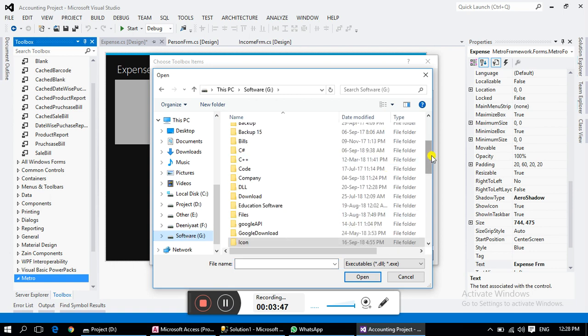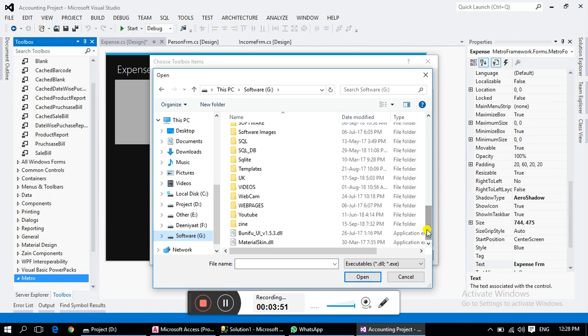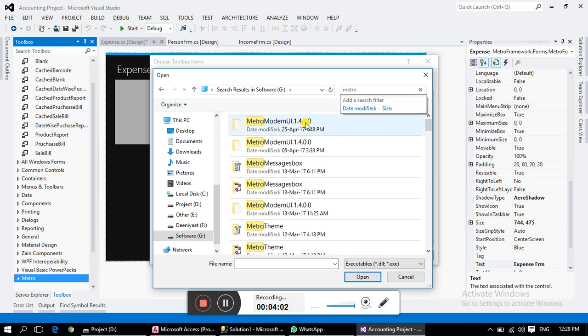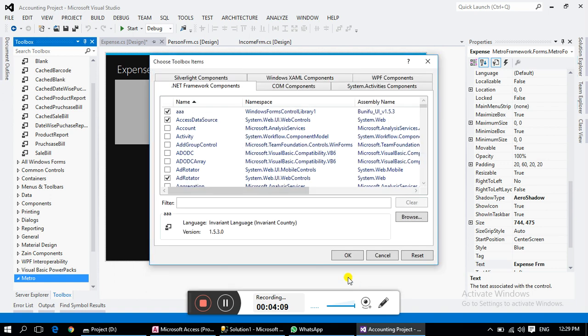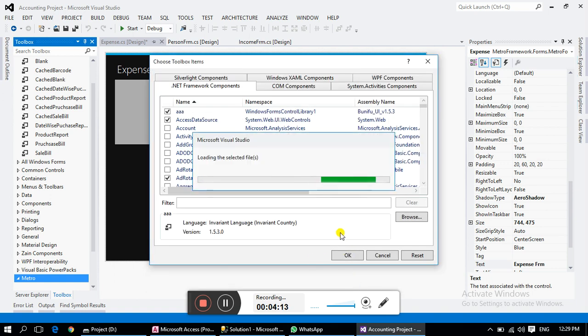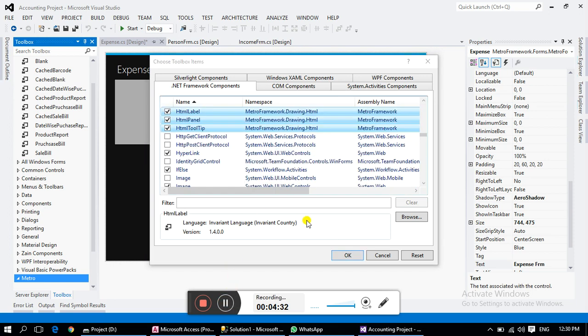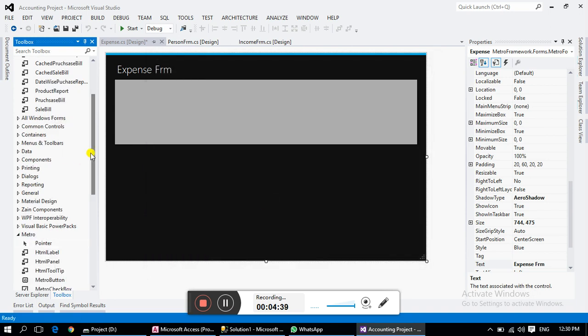Just go to the project. Where was the project? We want the Metro UI .dll file. So just search Metro. Okay, over here, we want this Metro framework. Open it. If you want to know how to use the Metro UI framework, you can go and check this series. Okay, just click OK. It will show all the controls over here.